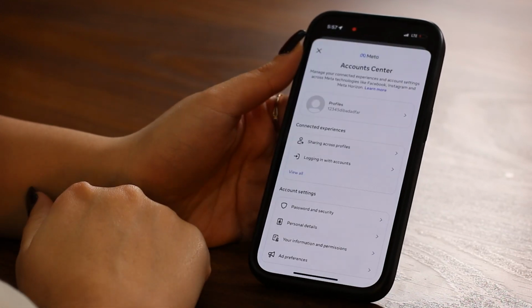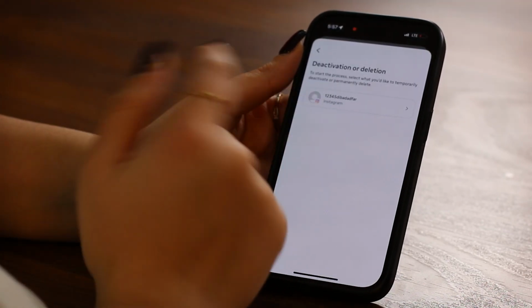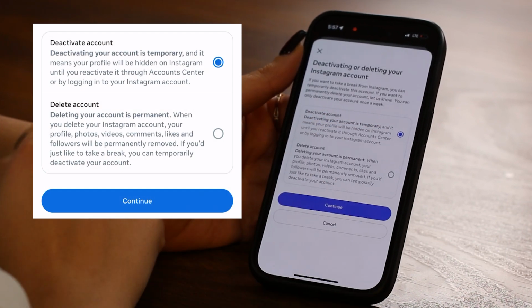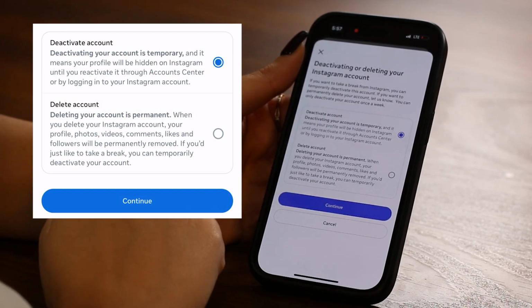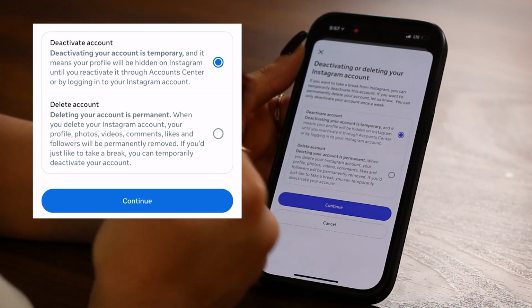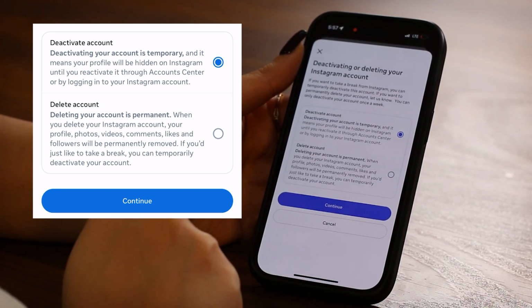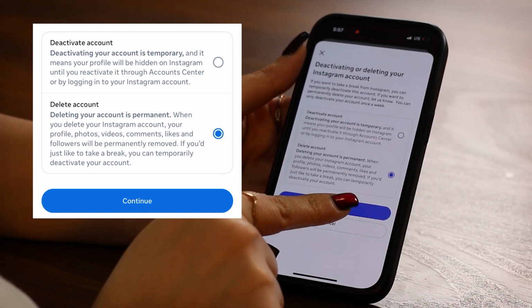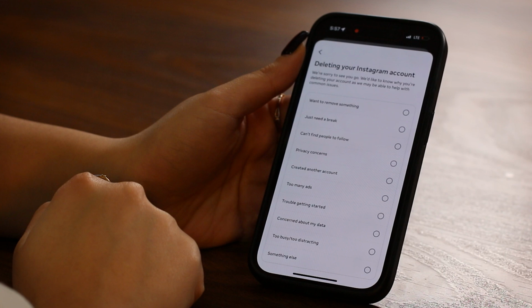So you tap on that, and here you tap on your account again, and here by default it's on deactivating, not deleting, because Instagram doesn't want you to delete your account permanently, but here we want to delete it permanently, so we put it on that and tap continue.